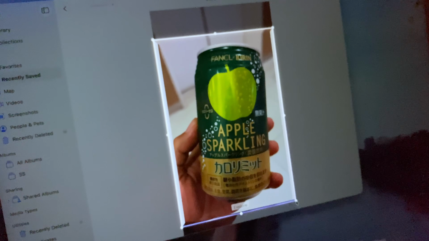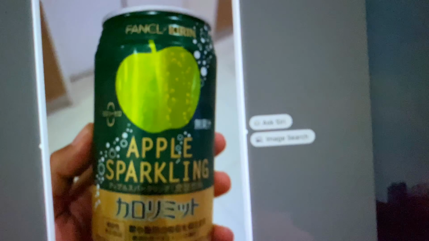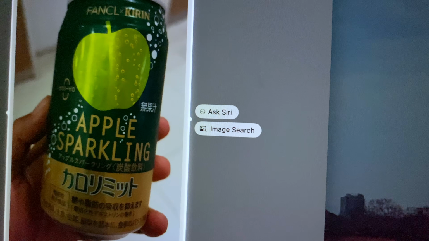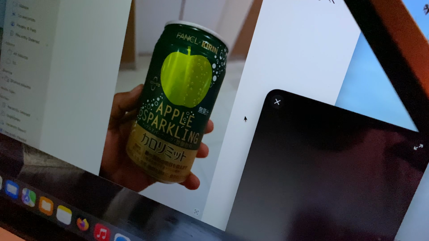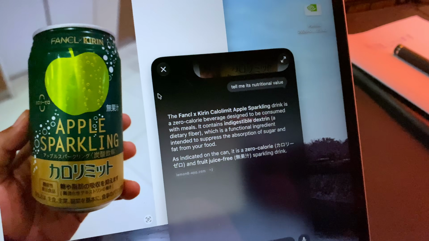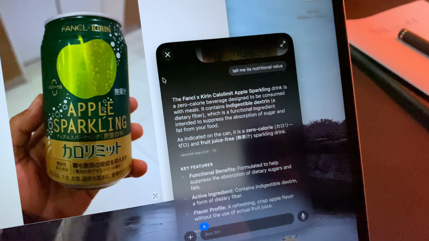This helps to set it apart from traditional screenshot commands, but once you select an area, you will see options appear where you ask Siri about it or make an image search. So this is new to Mac. Sometimes it doesn't appear for me, so make sure to do a force restart and it should work.